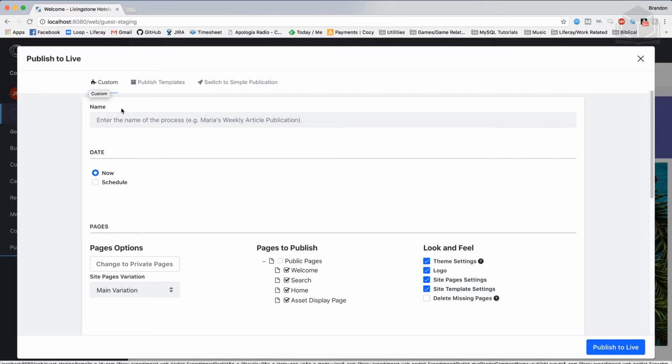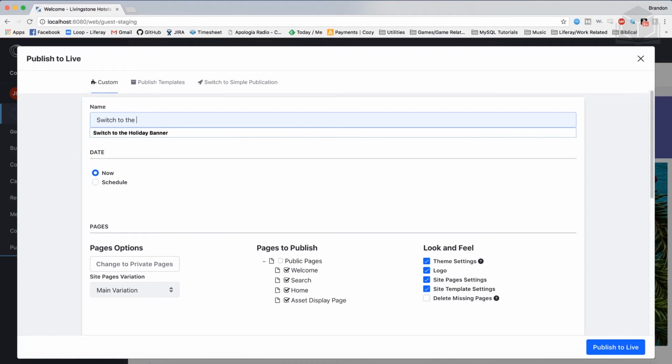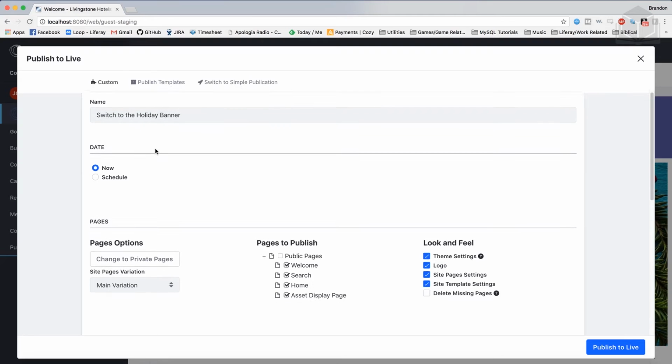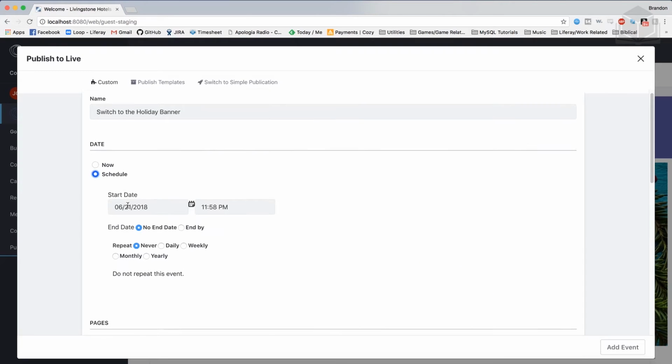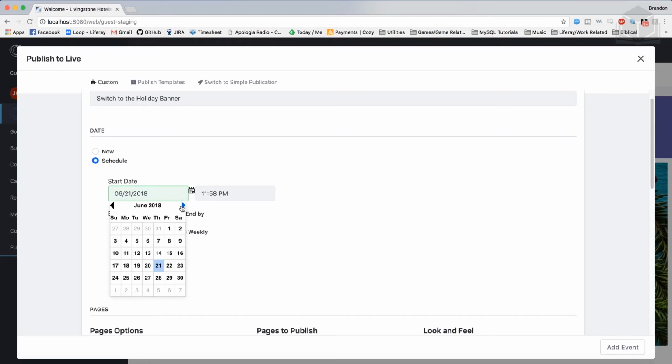All right. Let's go ahead and name this Switch to the Holiday Banner. And let's go ahead and choose schedule. So this is how we can provide our automated scheduling. For the start date, go ahead and choose November 1st.